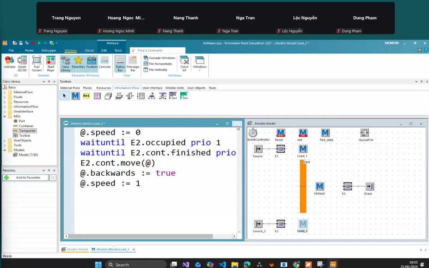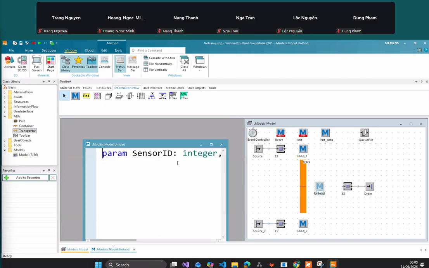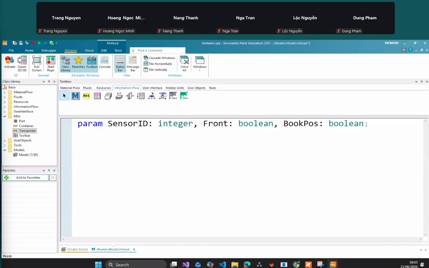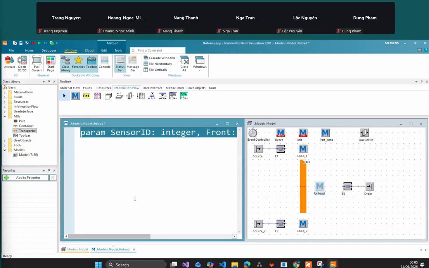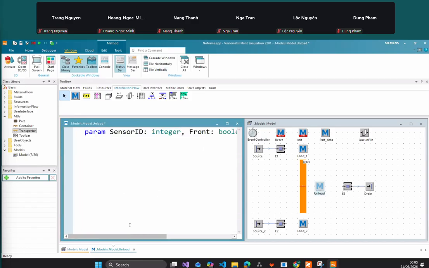Okay, and now go to method unlock. So when you connect the method unlock to the sensor, this is the cell edit of the method unlock. It will give you the parameter. So param. So what is param? The param is the input data for this method.